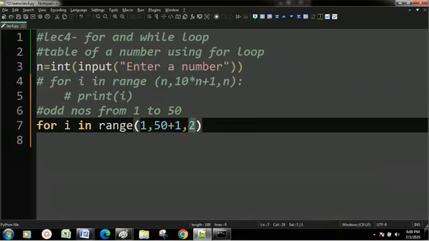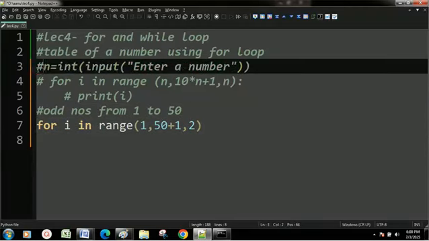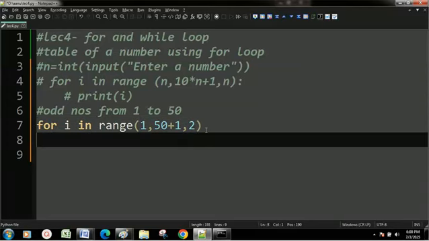So we have given 2 here, and its range is from 1 to 51, because as I said before, the last number is not considered. So i will go from 1 up to 50, and that is what we need in the question. Let us comment this also. Now we will print i and see the results.